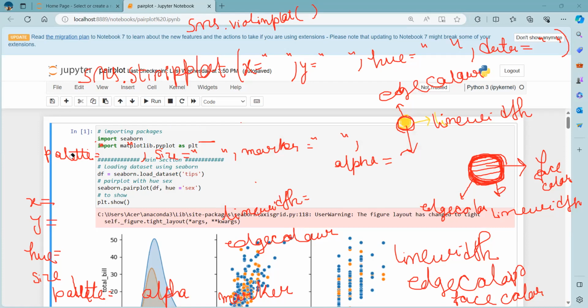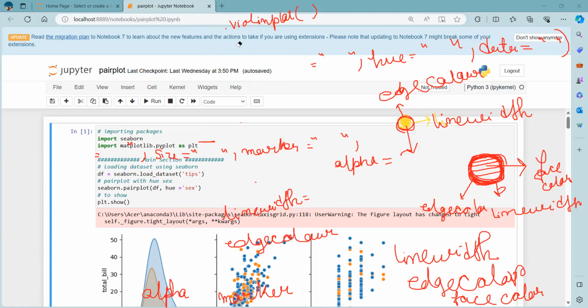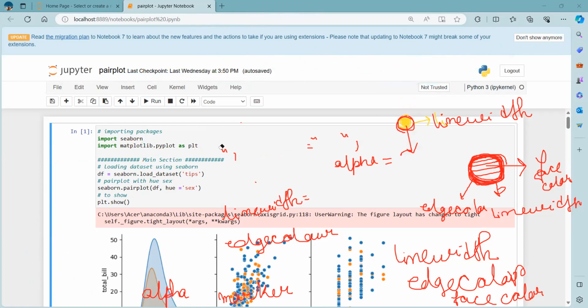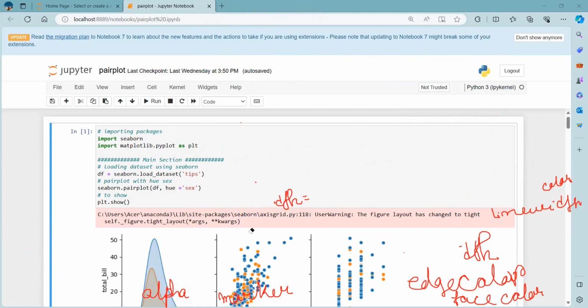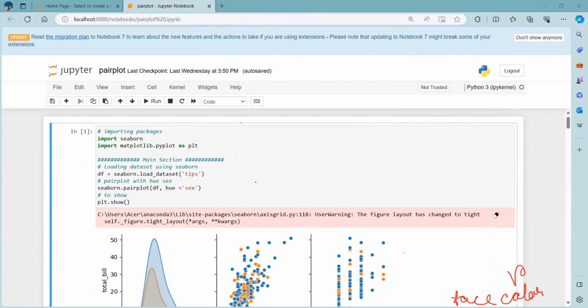So now we are moving on to the pair plot. As the name says, pair plot means many plots showcased together, pair-wise. Okay, not exactly pair-wise, you can say together. For most of the data, it automatically showcases the visualization. So how do we do the plotting?